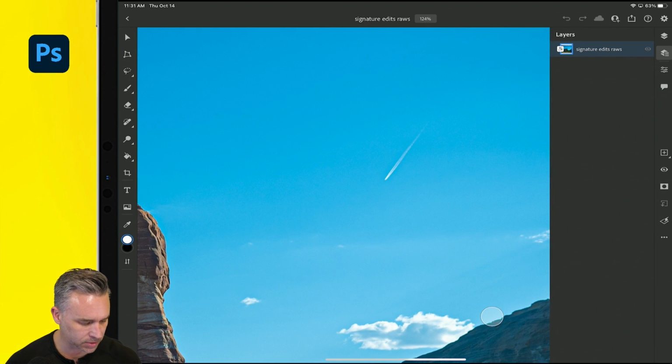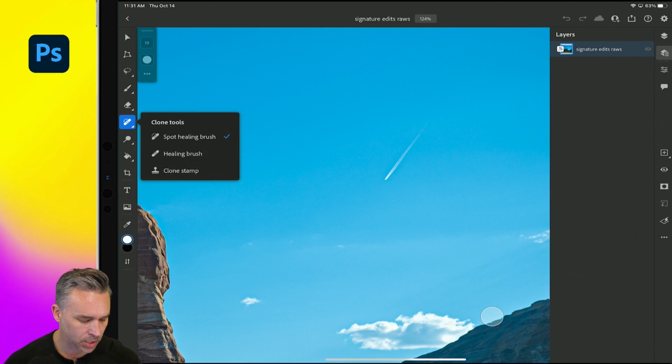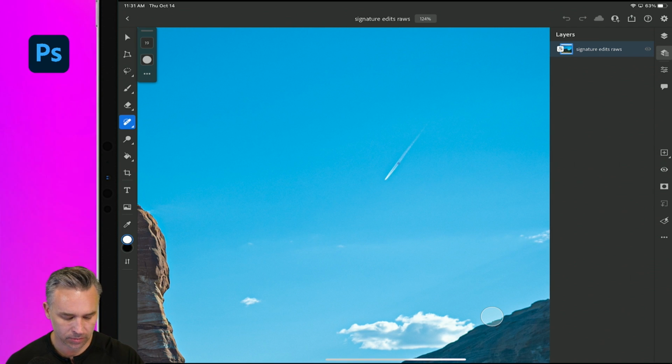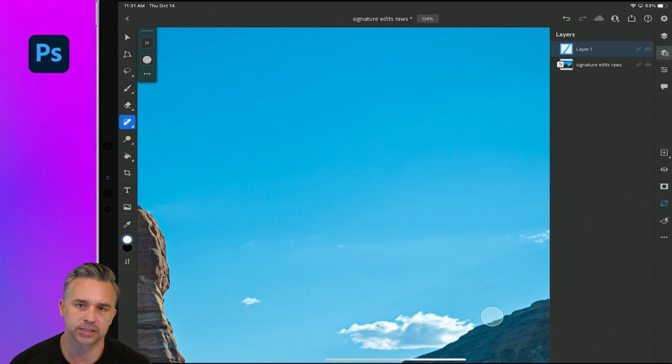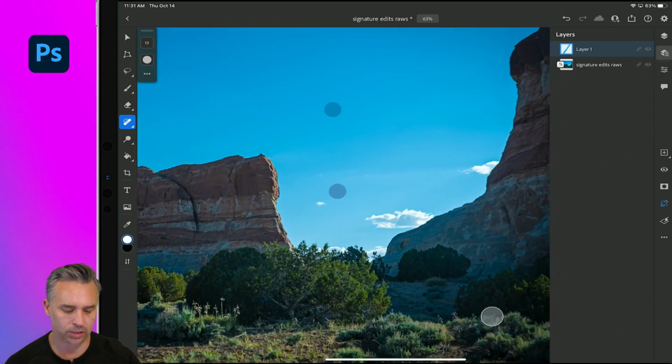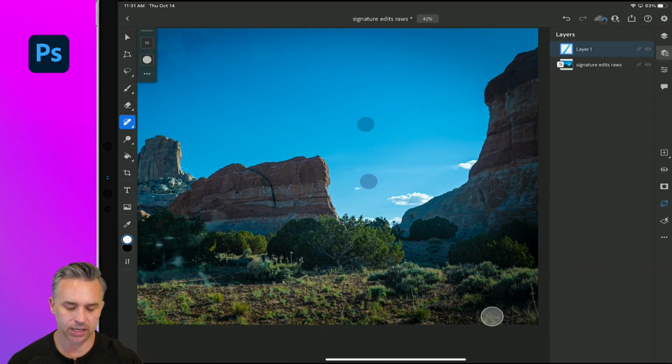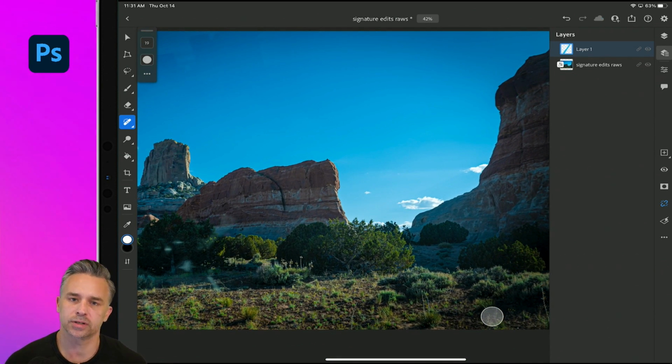Let's just say I wanna get rid of this little airplane trail. I'll use just my spot healing brush, right? And then I'll paint over it. And what does it do? It automatically makes a new layer and puts that data on that new layer. That's spot healing brush work, if you will. And again, absolutely love it. Camera Raw, and of course, smart object support in Photoshop on the iPad.